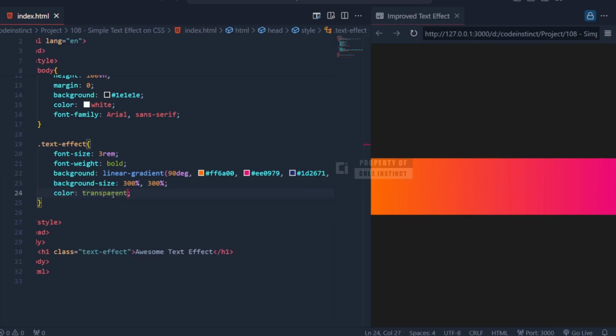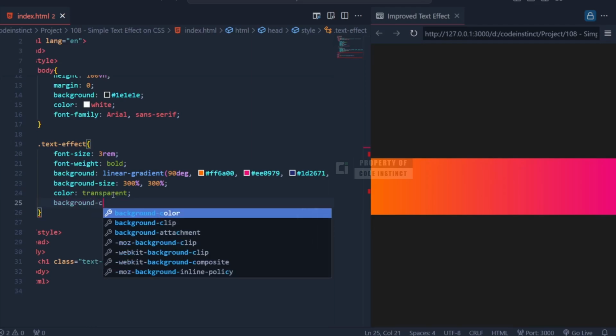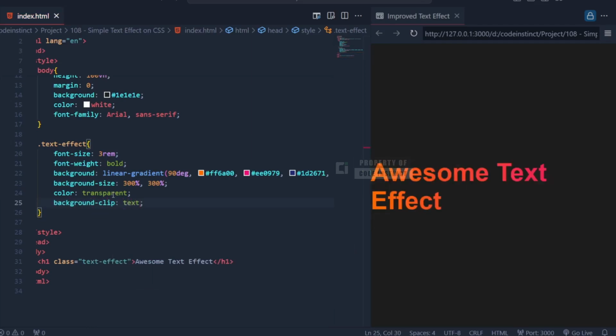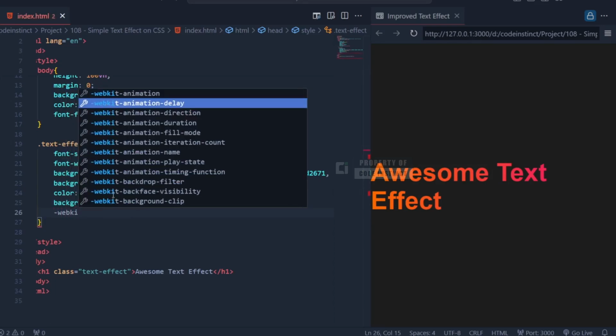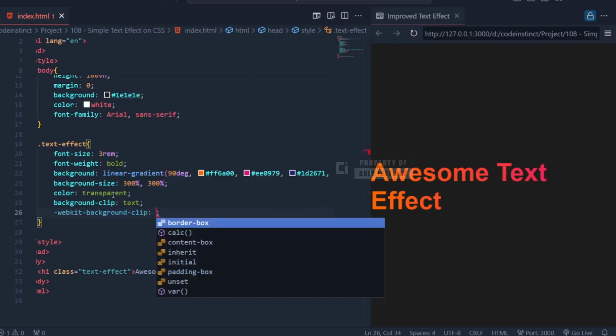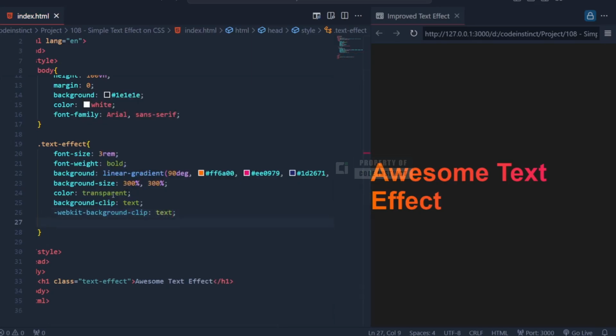Along with this, I set color: transparent, to remove any solid color from the text, ensuring only the gradient is visible. To ensure the gradient is visible only within the text, I used background-clip: text. This property clips the background so that it shows through the shape of the text.